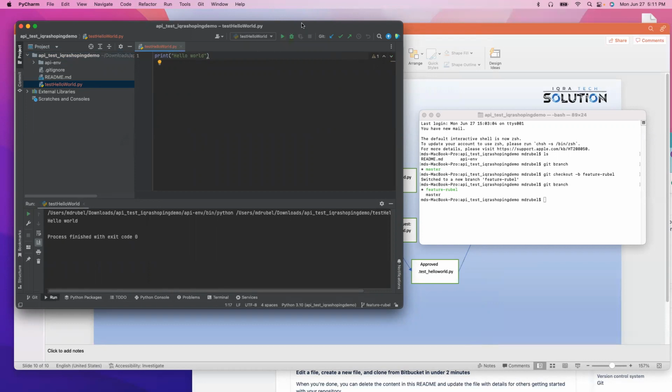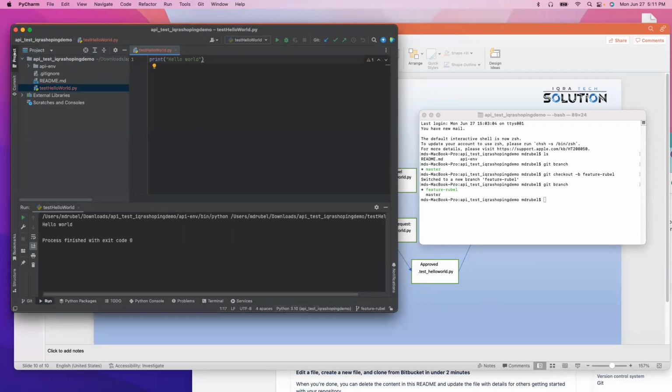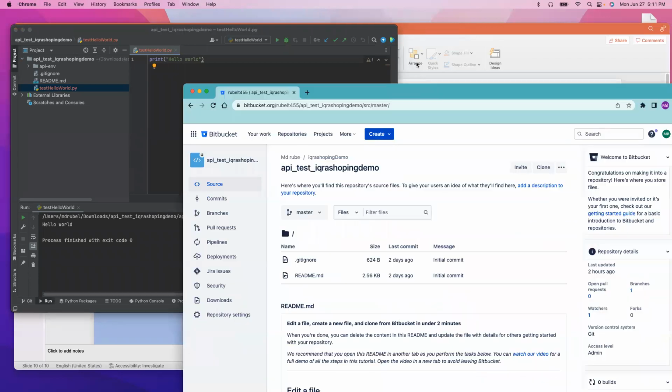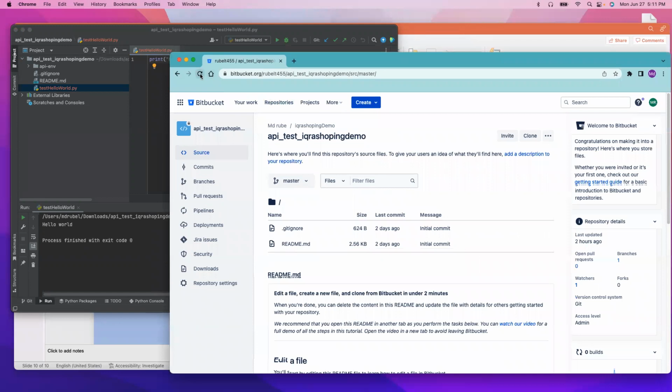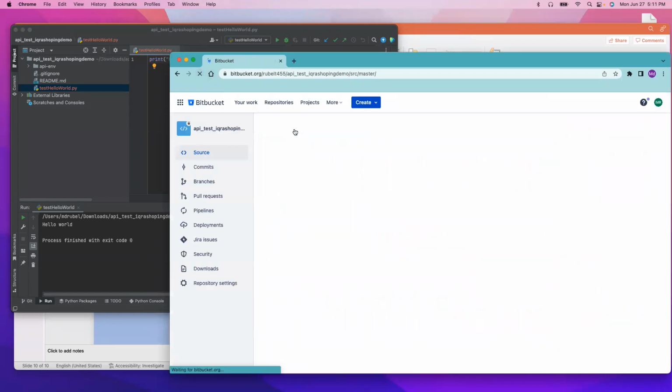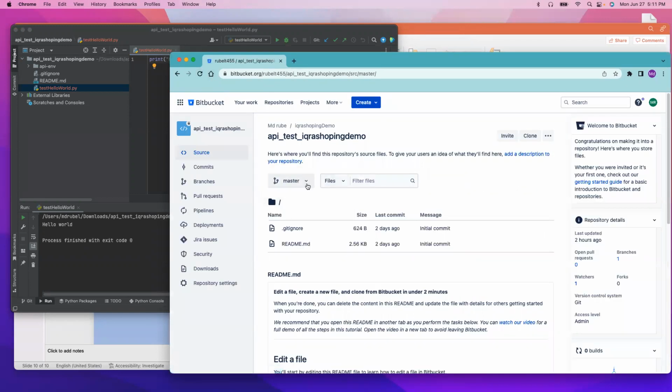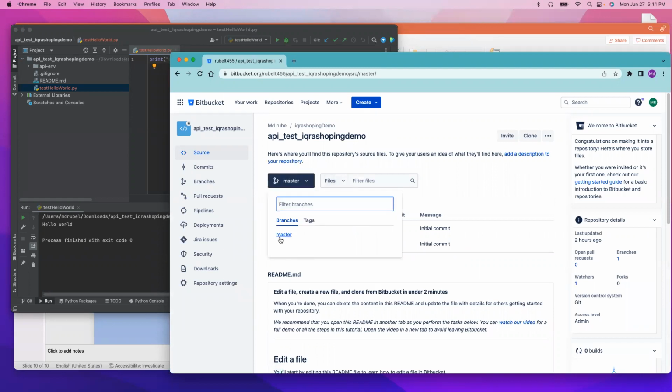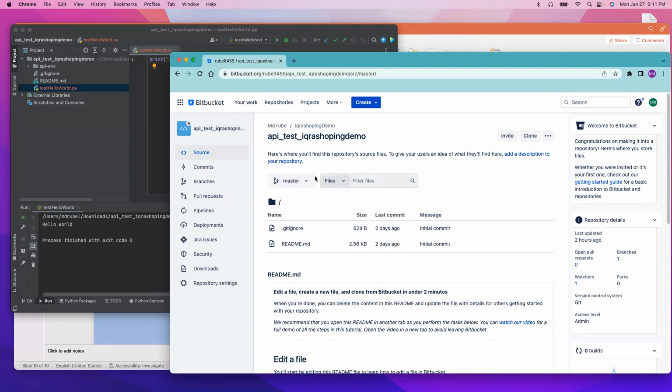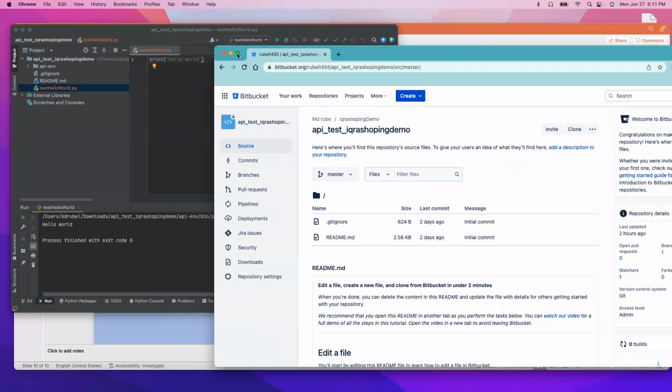As you see right now, let me go back to Bitbucket and refresh the page. You see, it still has master. This master branch doesn't have this file, right? Test hello world .py.